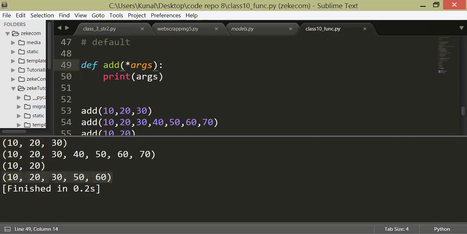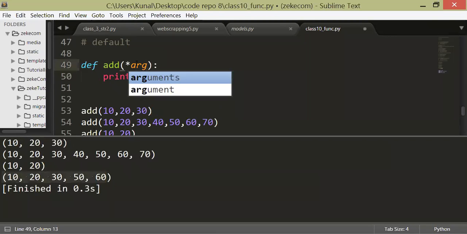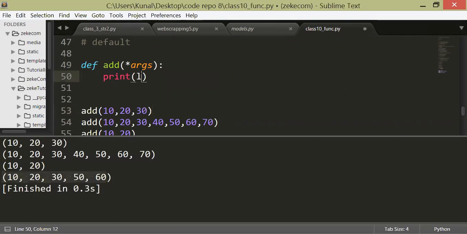Now this args, you can specify anything here, it works. But generally for variable length arguments, this args keyword is used. So the concept is if you just accept it using star args, it will pass all the values as a tuple and you can work on n number of arguments using this. So star args means it is a tuple kind of. Yeah. So now I'll just add a for loop.